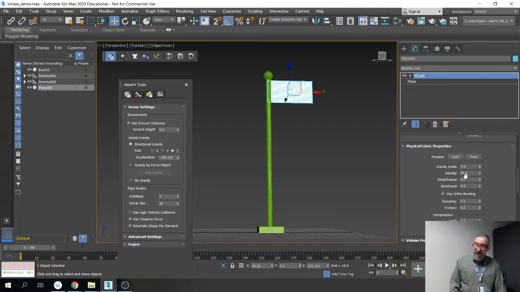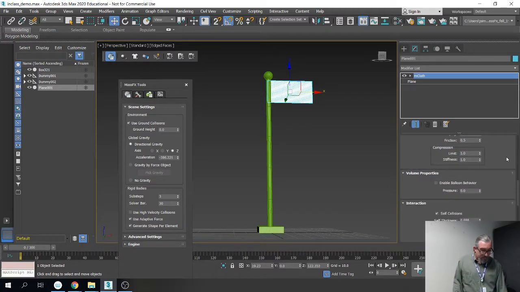Stretchiness, I leave that generally at 0. Bendiness, I will leave that at 0 unless it just needs to be more bendy. This man is very bendy.